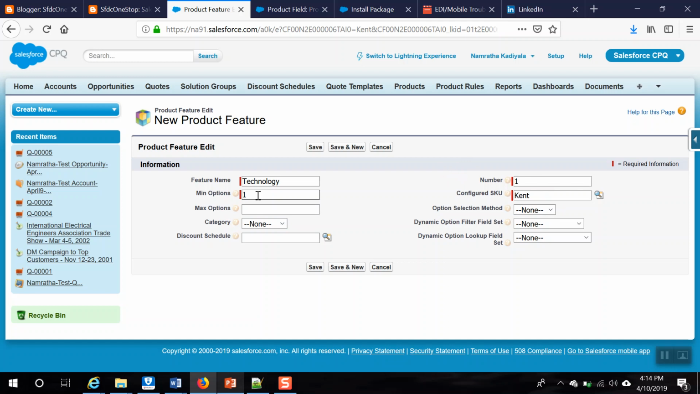So minimum option 1 means when the user is trying to configure the different options, in the technology, out of 3, that is Oro Plus, Oro and UV, at least one of the options must be selected for the feature called technology. That is what minimum option 1 is. Maximum can be any, but for now we will keep it like this. We will select the category as hardware. We'll discuss this. So we have created a technology for the Kent. Save and new.